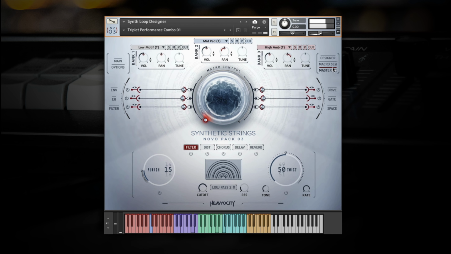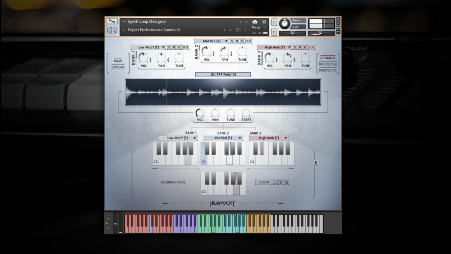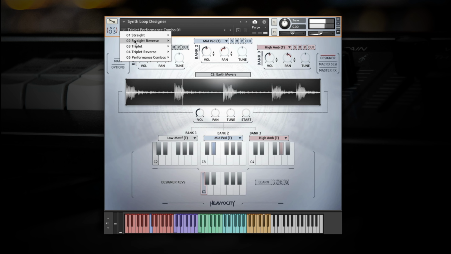The designer page allows you to use keys C1 through B1 as selector keys, which trigger 3 loops at once. The samples in each bank are mapped to separate octaves of the keyboard for quick auditioning. Engage the Learn mode to assign a sample to the current selector key. The Synth Loop Designer includes 36 unique snapshots, which populate the designer with different combinations of the various loop types.